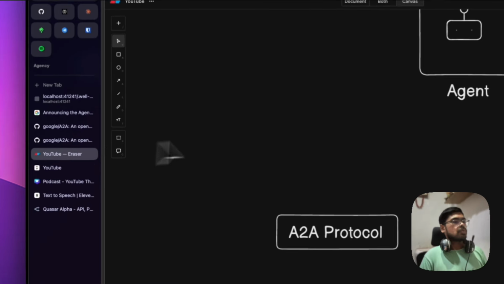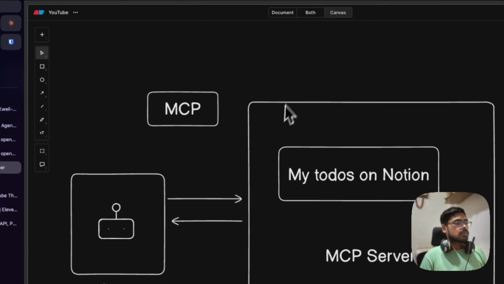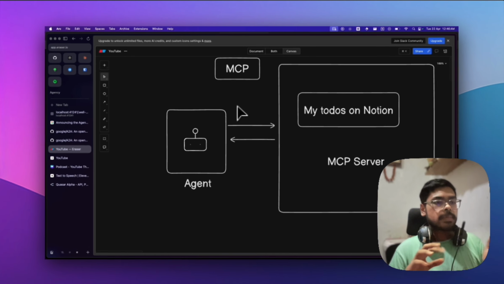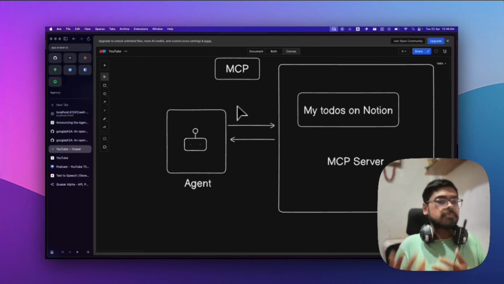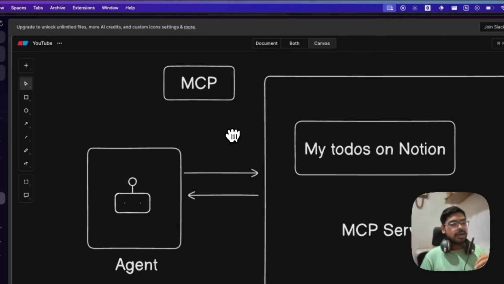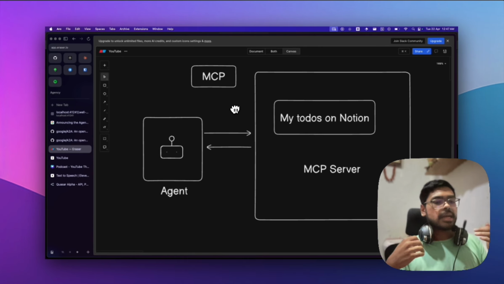Let me take you through how this actually works. First of all, MCP will not go anywhere, but A2A plus MCP will be what the future looks like. There may be other protocols to replace them, we can't predict, but for now, A2A and MCP together can be a good combination.